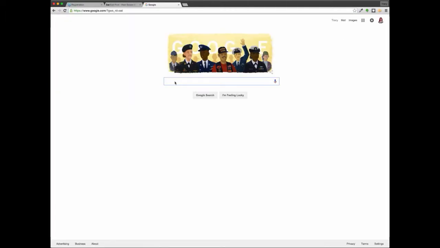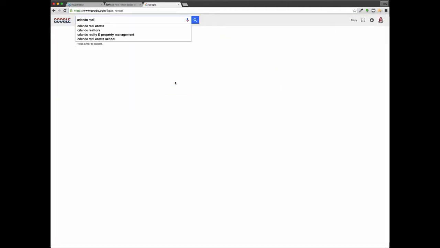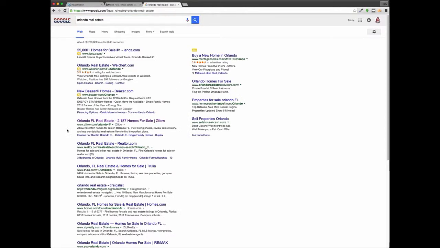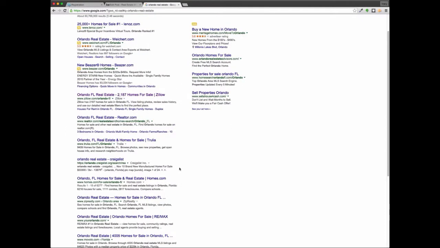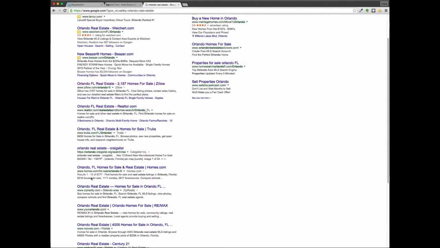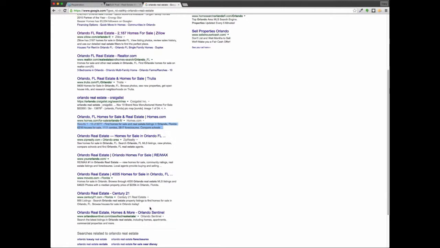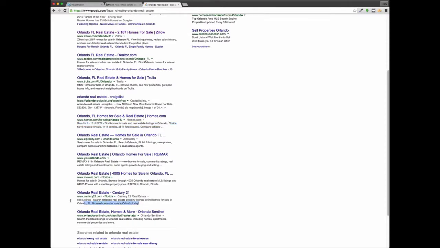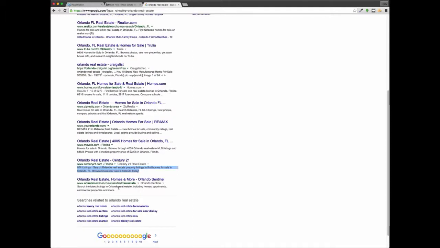So let's just do a quick search so you can see what kind of snippets are shown when you're utilizing SEO plugins and things like that. And you'll notice that some of them, like this one for homes.com, isn't set, so it cuts off at the end. Ones here like Century 21, they're utilizing a meta description. Orlando Sentinel, theirs is quick and succinct.